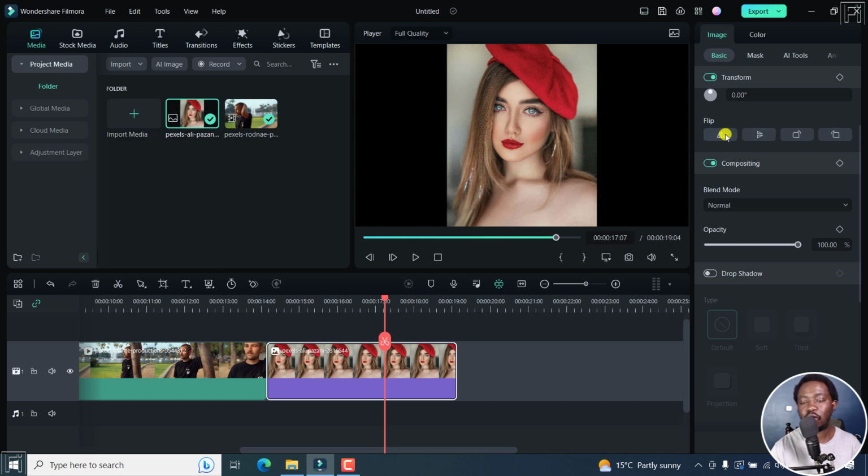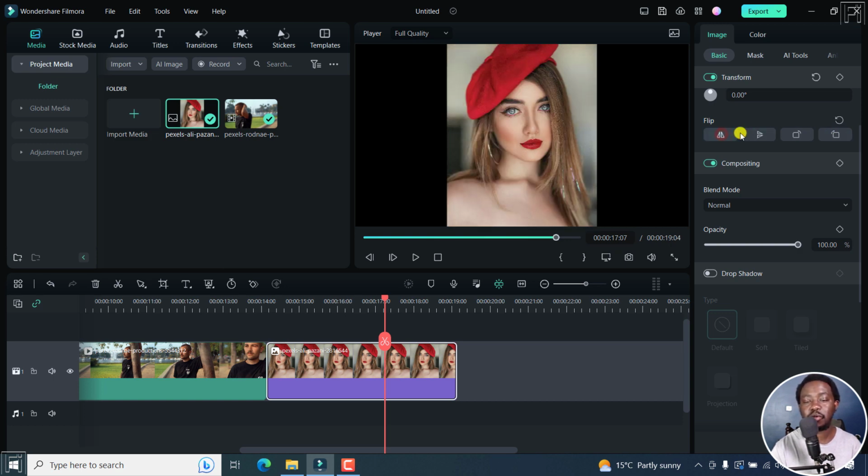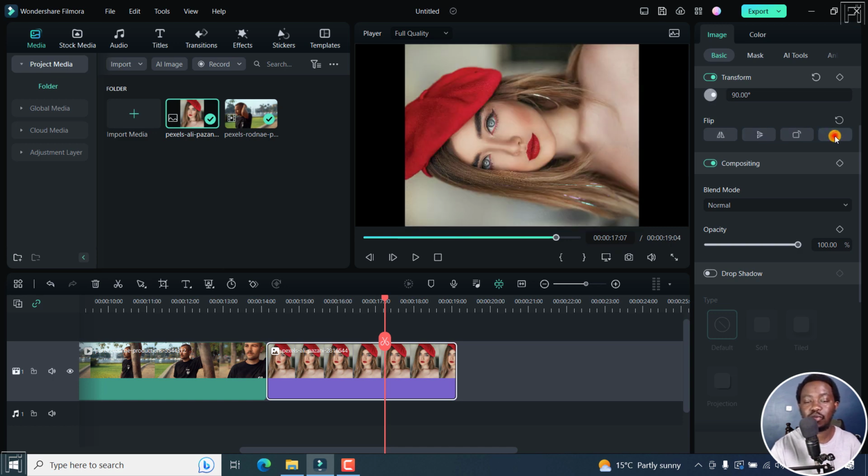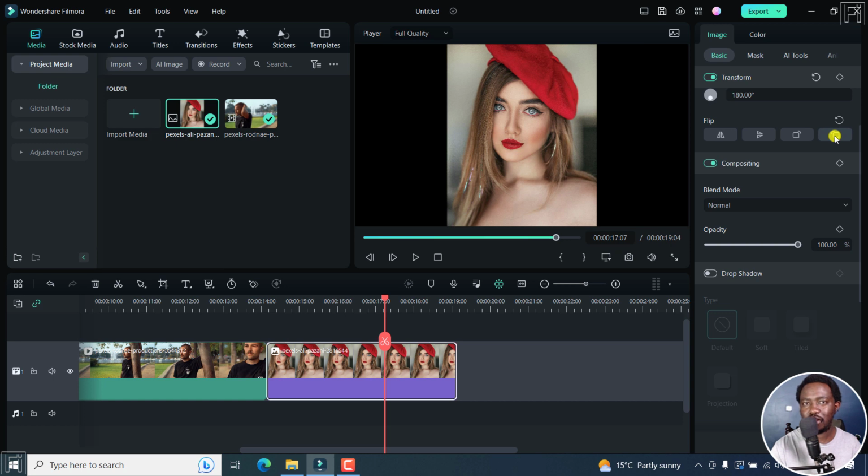So we've got a bunch of options here. These are the mirror options, whichever way you want. And then you can use these ones to rotate it the way you want. But simply put, that is how you can flip or rotate a video or image in Filmora 12. Super easy.